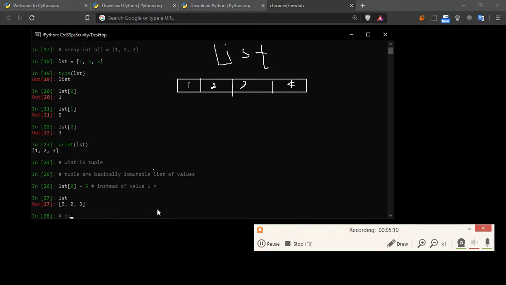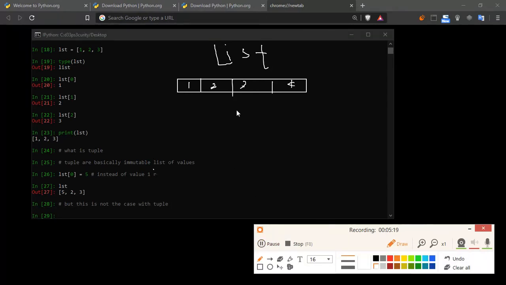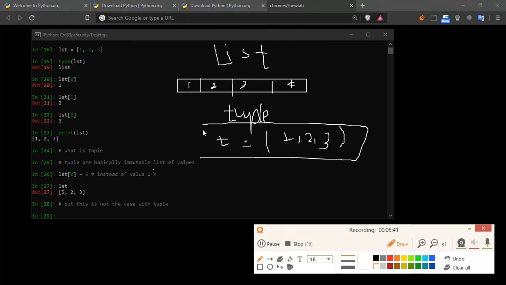But this is not the case with a tuple, right? Tuples are immutable lists. In Python we declare a tuple as t is equals to any values within these parentheses, like 1 2 3. Okay, this is my tuple.